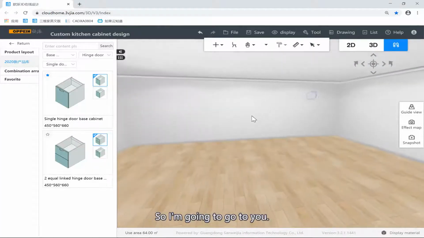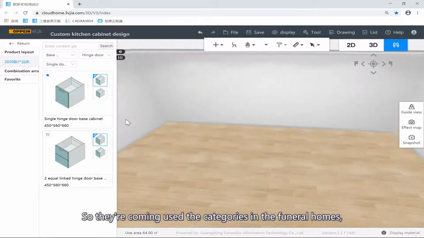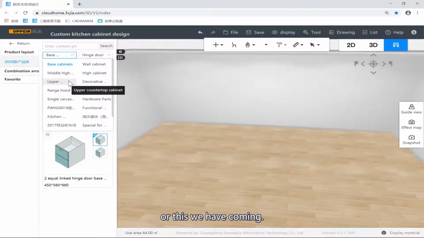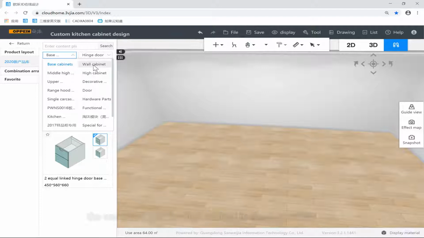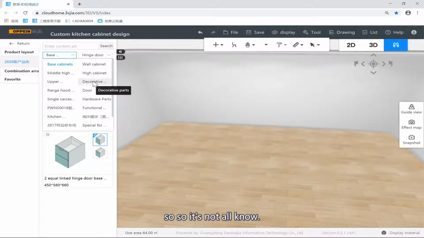So I'm going to go to the rendering workspace, and the commonly used categories in 3D Home are these. We have 4 commonly used categories: the base cabinets, the wall cabinets, the high cabinets, and the decorative parts. So we start from our base cabinets.